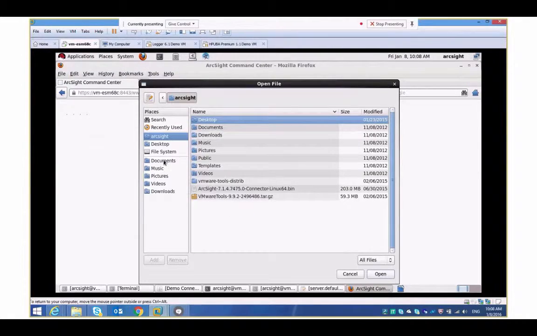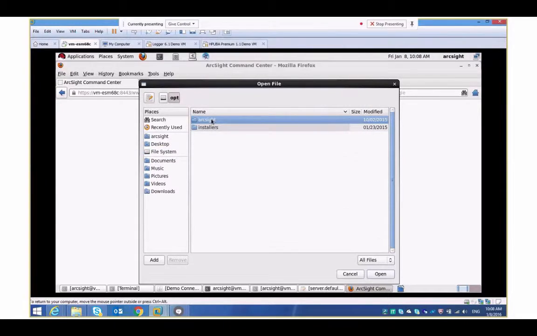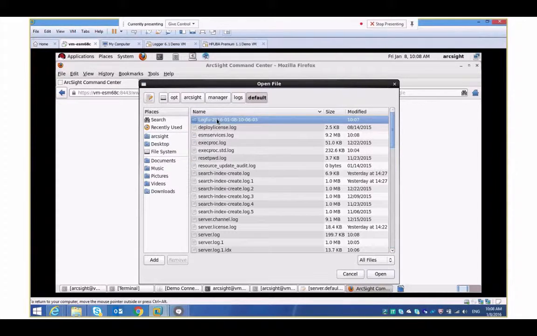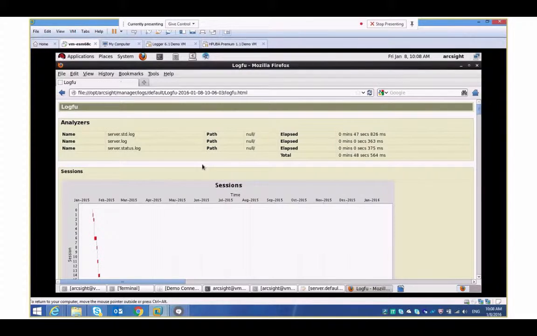Just again to mention, when you run the Logfu command itself, you have to be in the folder for the log data itself. Typically that's in opt ArcSight manager logs default. So you'll see all that, and you'll see the actual log files there. It then creates this Logfu folder itself. So I go into there, and there's my HTML file, and I open that, and then we get the data.